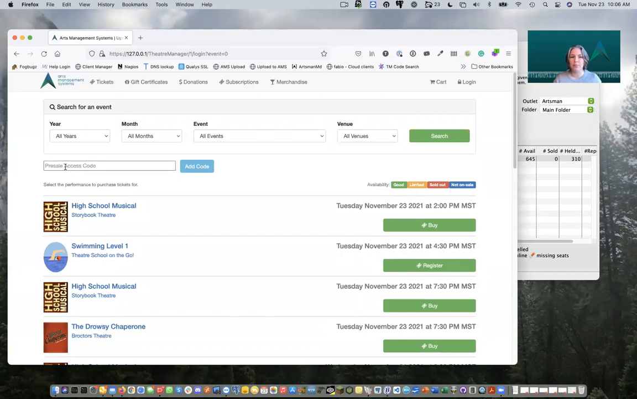And we now have a pre-sale access code field where we can type in our code. So that's our WSSP. Now we can type this in all capital letters or lowercase letters. Theater Manager does require the code to be in capital letters for consistency, and so it will promote lowercase letters that are typed to capital letters on behalf of our patrons, so they don't have to have their caps lock key on or remember that type of detail.